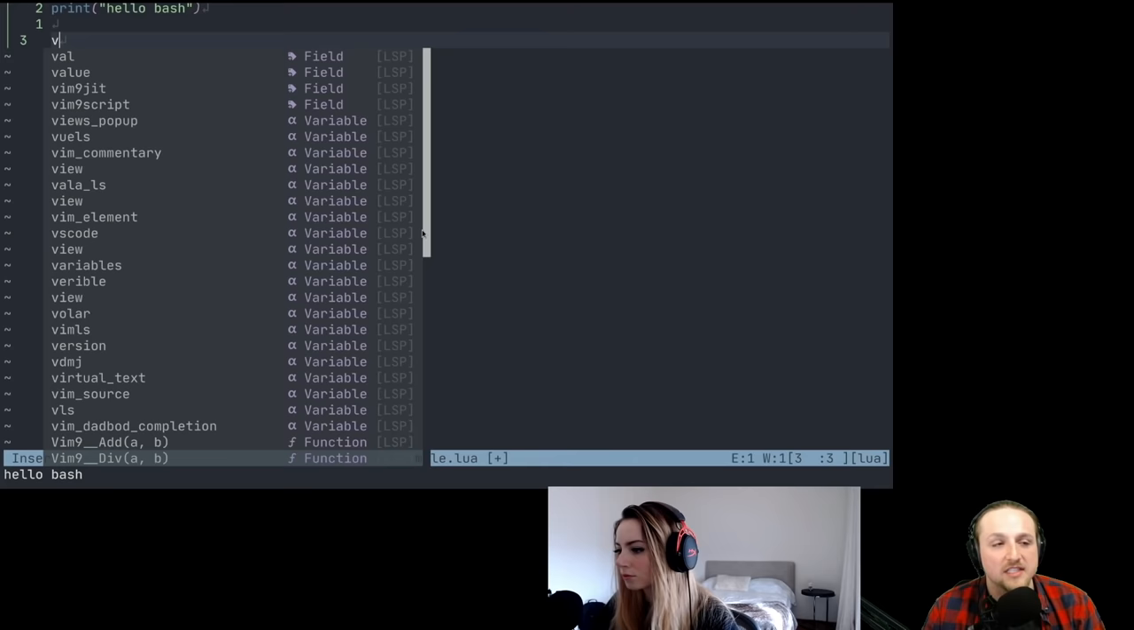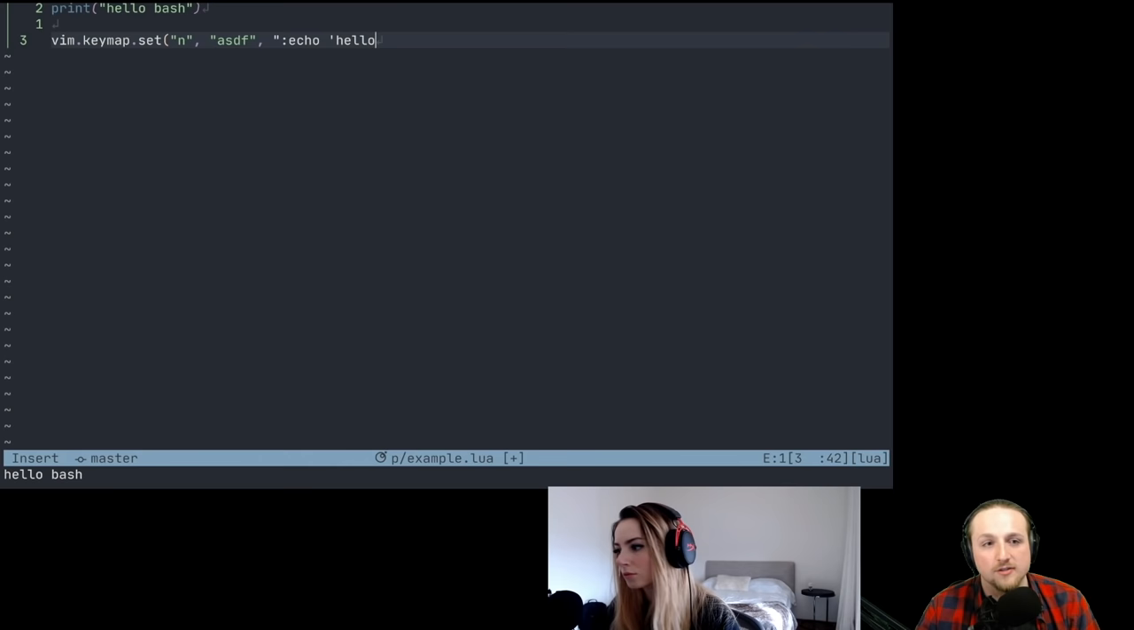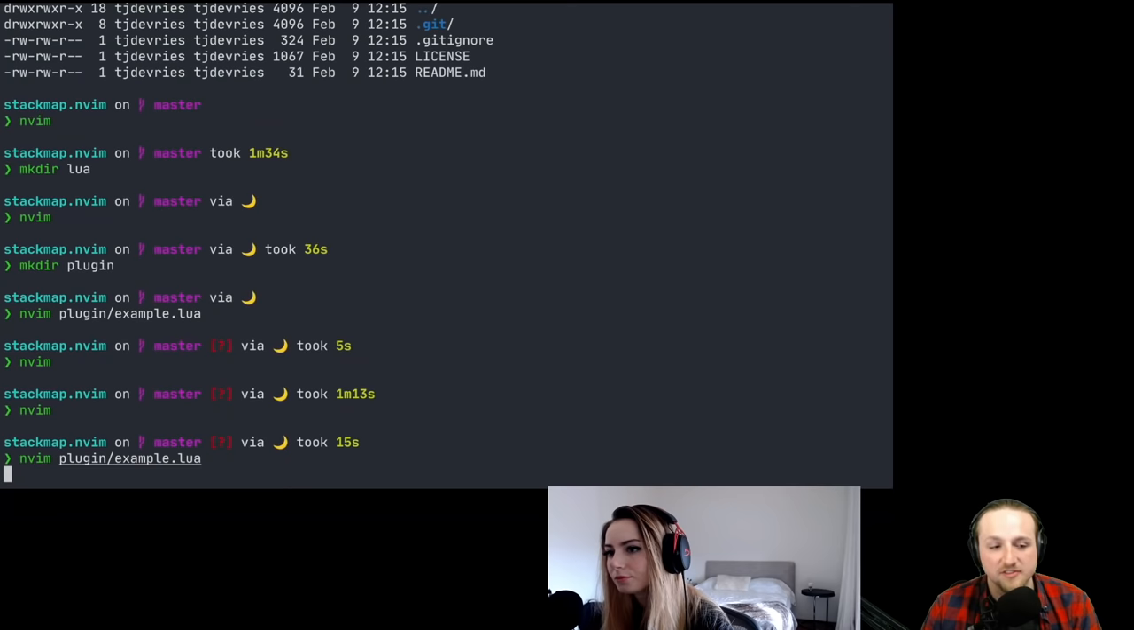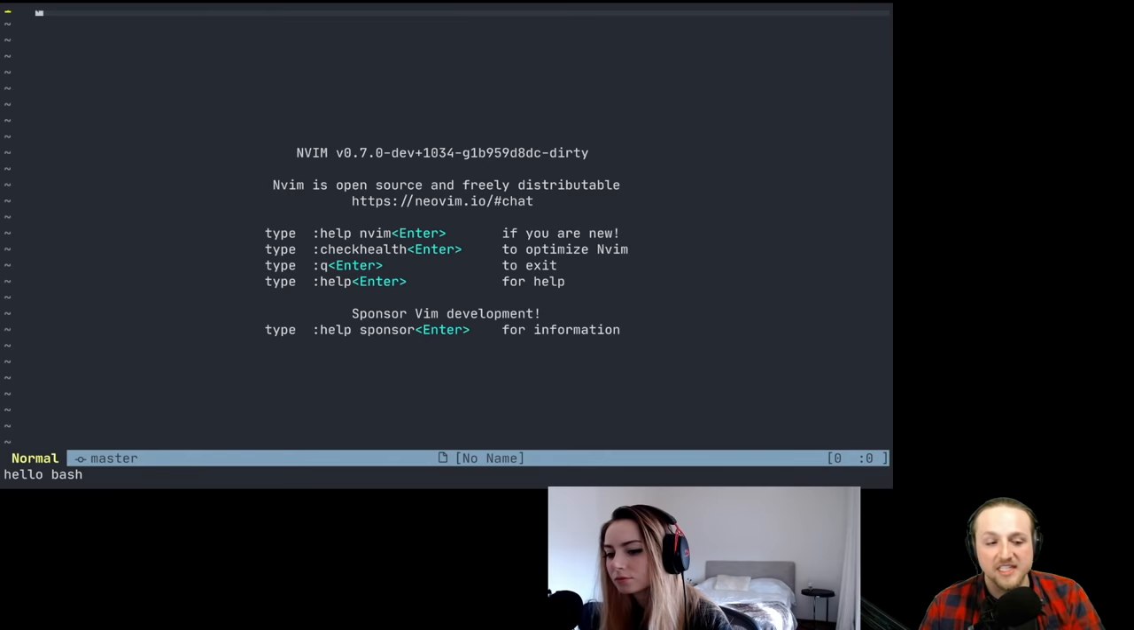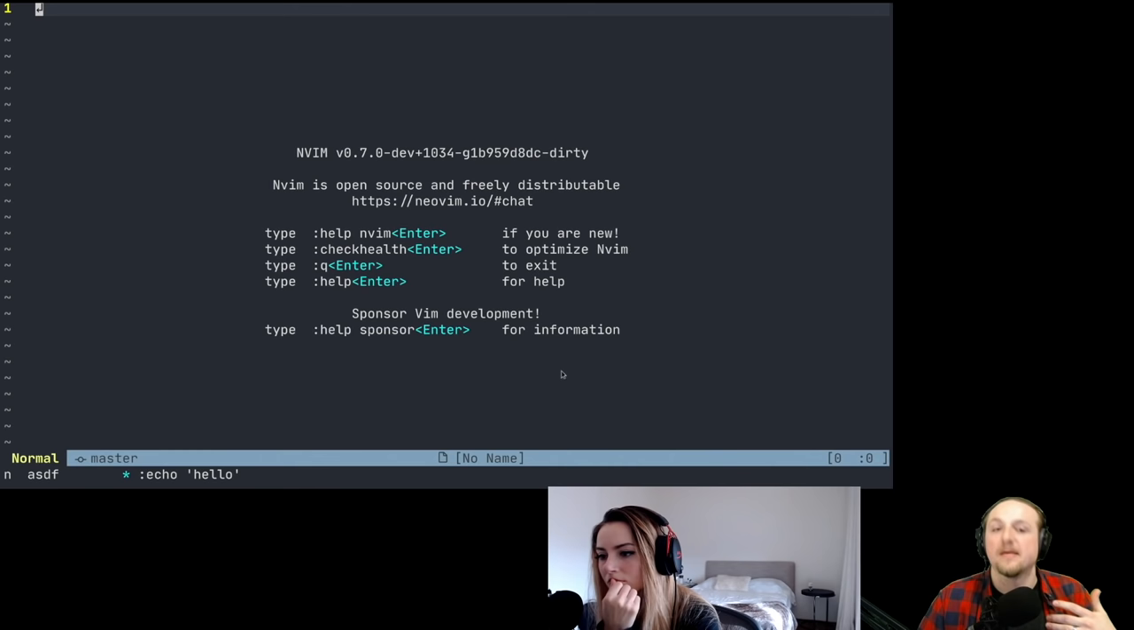If we did something like vim.keymap.set, just like how we were doing inside of your LSP config, we could do normal ASDF, and this could say something like echo hello. If I put this here, inside of my plugin example file, and I just open up Neovim again, I can say nmap ASDF to show what's going on, and look, that mapping that we made is already there. So the plugin file gets executed before we make it to this screen, and by the time we are inside of Neovim, we've already executed those plugin files. Gotcha. Okay, cool. That makes sense.